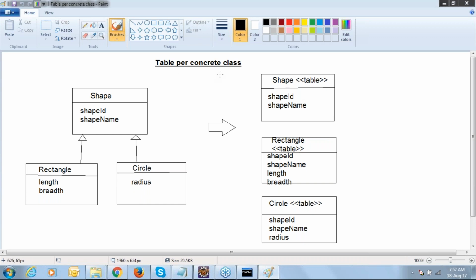Then when we apply this table per concrete class, it's going to create a table for every class in the hierarchy, every class. But there won't be any relationship between the tables. It means it's going to create a shape table with shape ID, shape name, and create a rectangle table, and the properties of the base class will act as columns in your subclass table also, like shape ID, shape name, length and breadth. And it's going to create one more subclass table, circle, with the shape ID, shape name and radius. Here there won't be any relationships between the tables in the case of concrete class. So widely used is table per subclass. Clear, all of you? The meaning of table per concrete class?